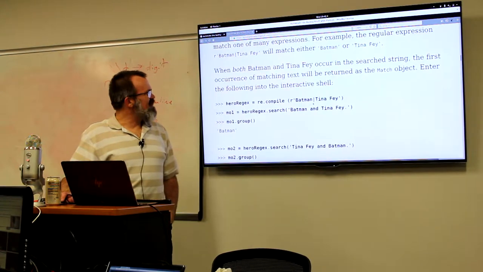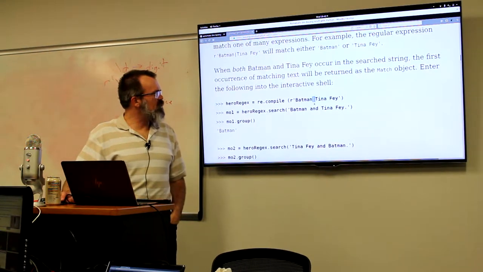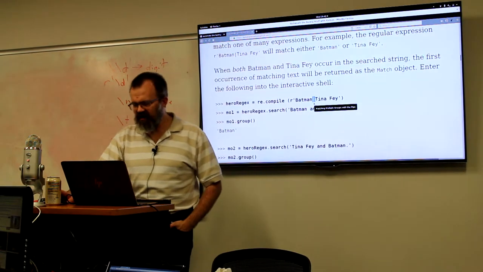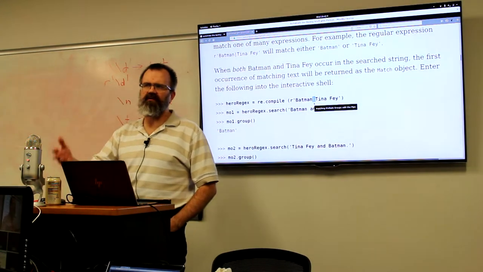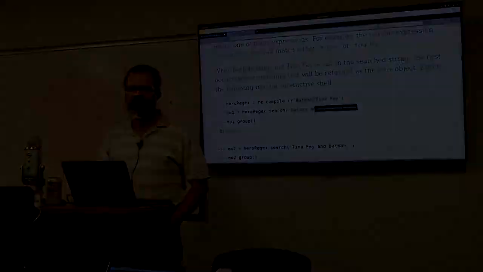The point is that in order to separate those two groups, we are going to use a special character that's on everybody's keyboard, but very few people use it in normal correspondence. It's called the pipe. And the pipe sort of looks like an L, except it's not an L. It's taller, it's longer, and it's skinnier. If you take a look right above your enter key on your keyboard, you will see that there is a pipe. It's the shift backslash on most US keyboards. So here we are building a regular expression that will either match Batman or match Tina Fey.